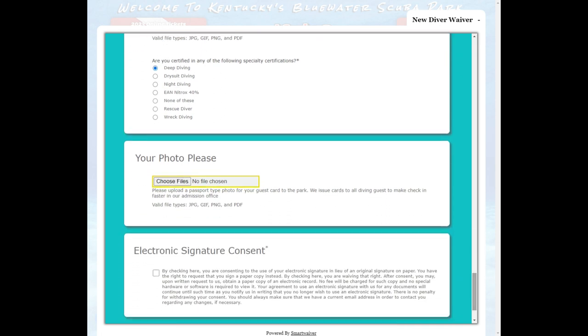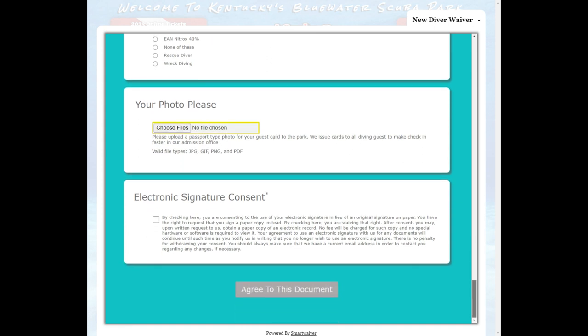Your photo, this is so that we can put you in our computer system. And so when we bring you up, we have a nice smiling picture, so we know who we're looking at is who they are. And then, of course, the electronic signature consent. Once you've completed all of this, all you have to do is hit agree to this document, and it will submit it to us. So there's nothing else you have to do except for pack your dive gear and get ready to go diving.